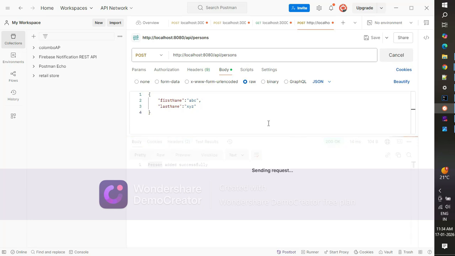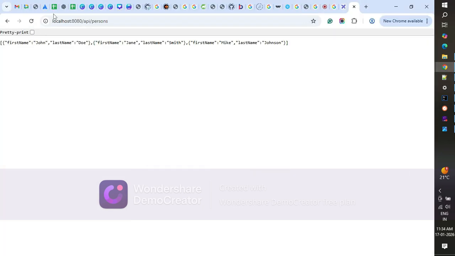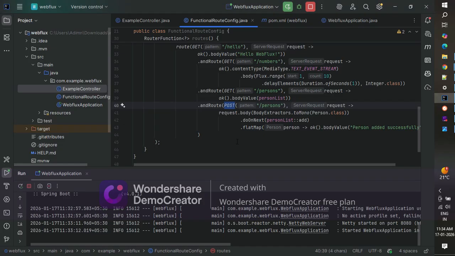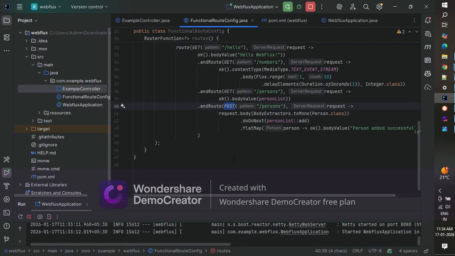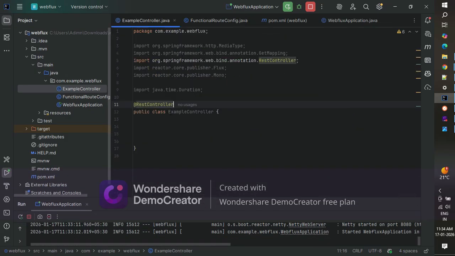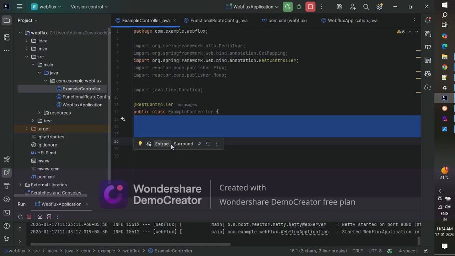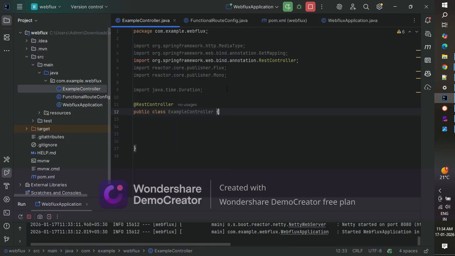Just keep in mind, we have two alternatives for reactive programming. One is the traditional REST API, where we can go with the response of Mono and Flux. And the other is functional style, which is the route function, where you can add your routes. You can use either.